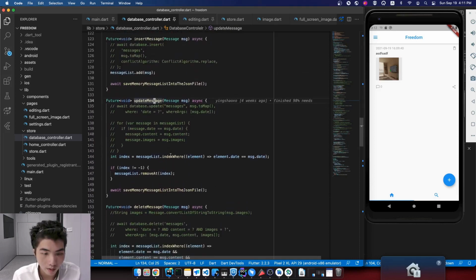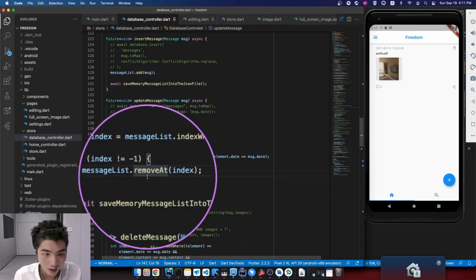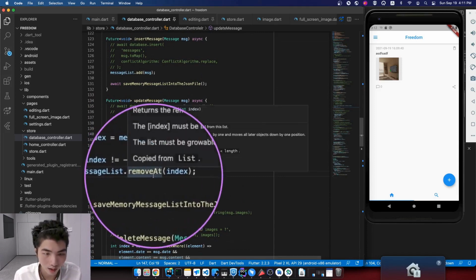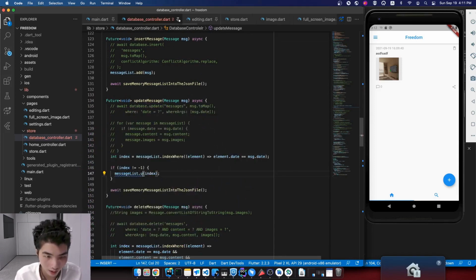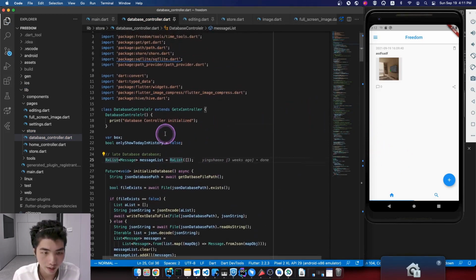I was wondering why we got an error, because we have used a wrong function. We shouldn't call the remove at. Instead we should call something like update at, but that's not the case. So what we need to do is set the message list at that index equal to the new message. That's it. We don't actually need to do anything else. That will be fine.